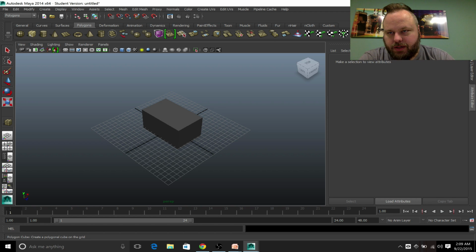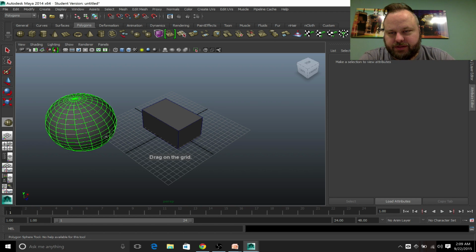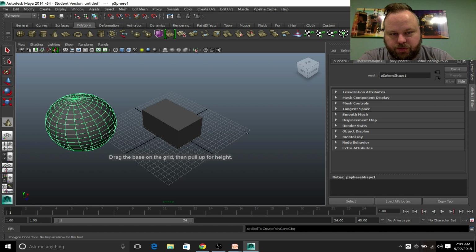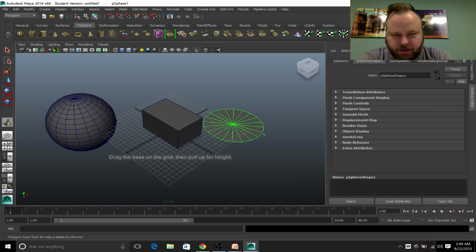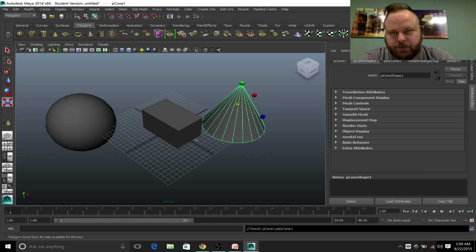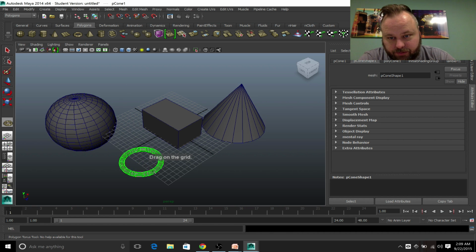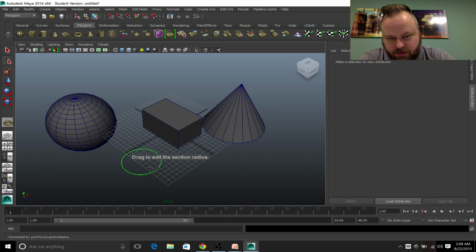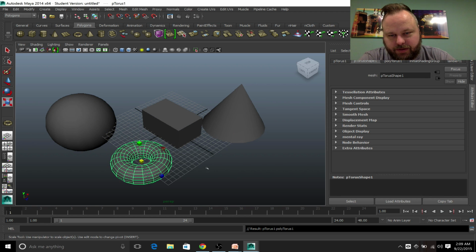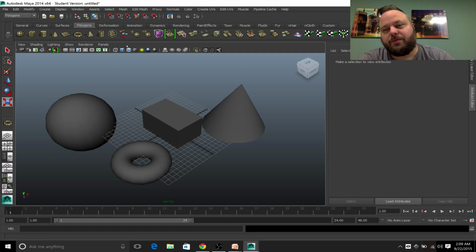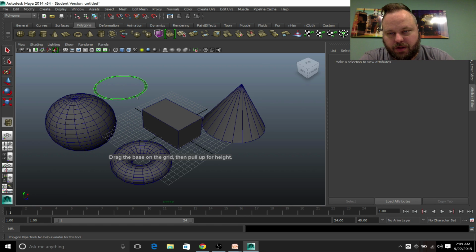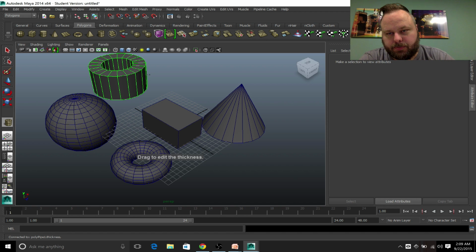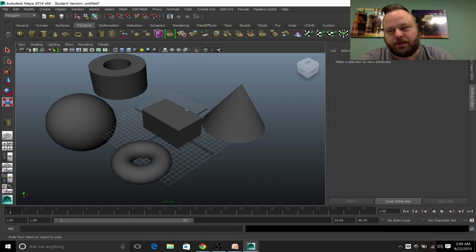I'm going to drop in a sphere and a cone. Start here. So we have a cone, a toroid, or donut if you want to call it that. We have a donut. You can make any of these. You can make a kind of polygon pipe. Pretty cool. You can make all kinds of things with this.